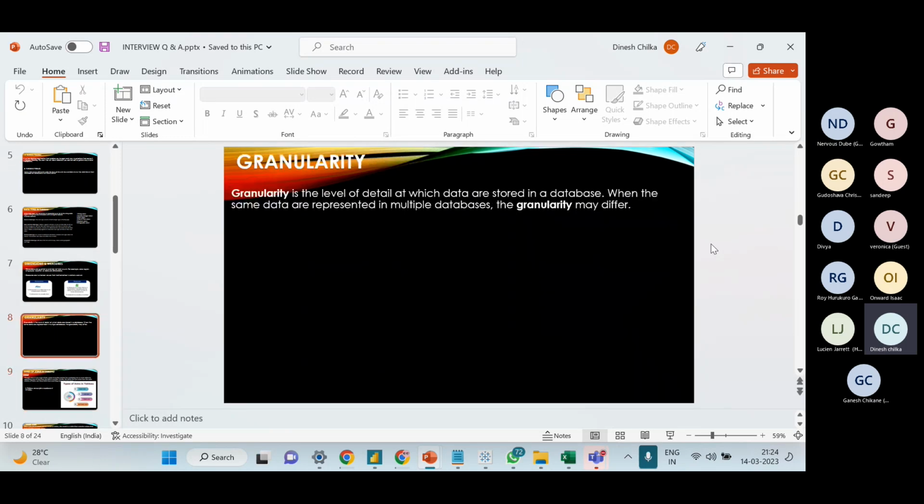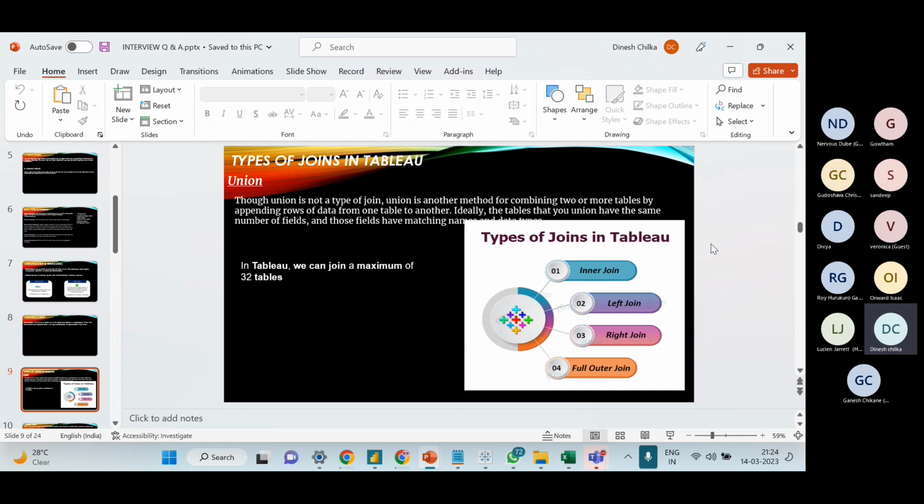Now, this is granularity, which is the level of detail at which data is stored in the databases. When the same data is represented in multiple ways, the granularity may differ. It will be mostly a deeper question, but not much more important than that.